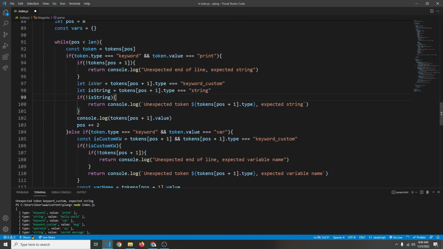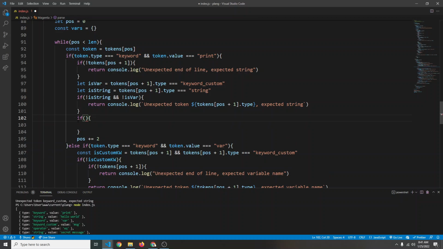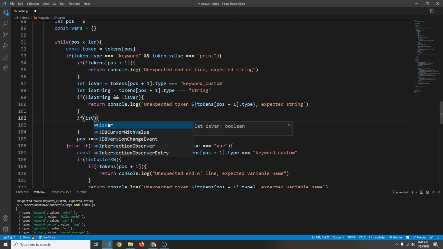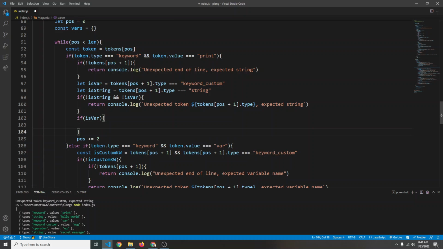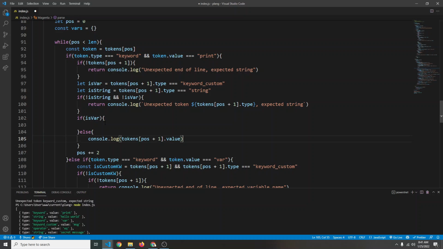So here we are going to say if exclamation mark isString and exclamation mark isVar. So if the next token is not a string or a variable, in that case we are going to have this error here. Otherwise, let me just cut this, Control X. Otherwise we are going to say if it is a variable, so isVar, in that case we want to do something. Otherwise it is a string, so we are going to say else, we can just do this.